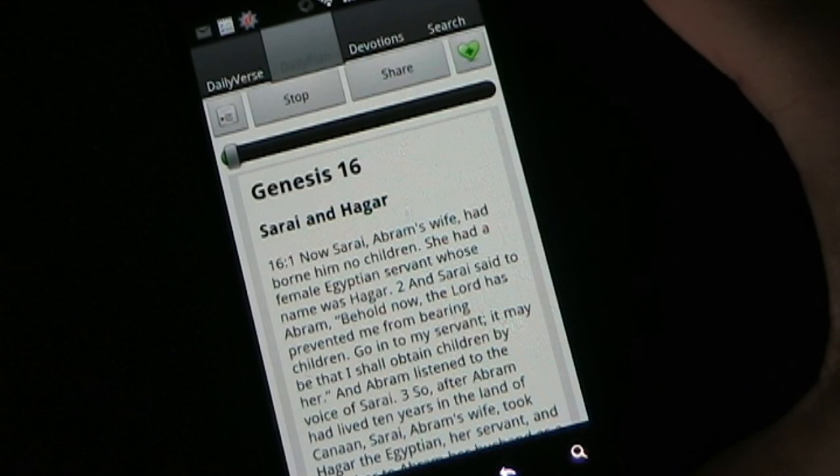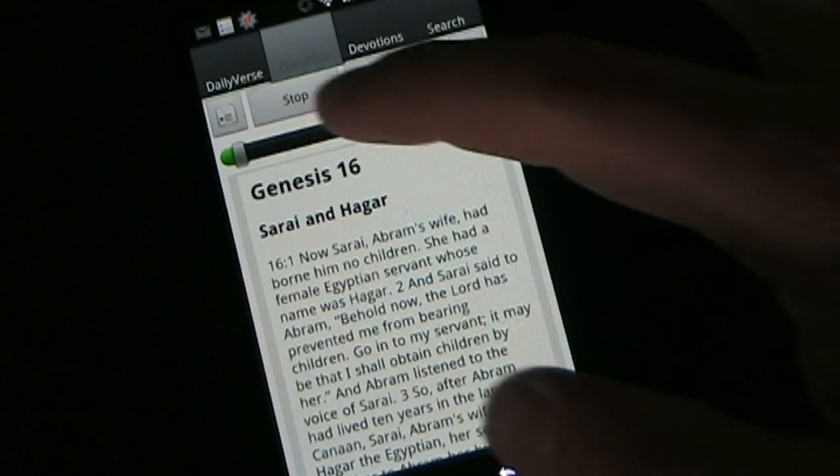Now Sarai, Abram's wife, had borne him no children. She had a female Egyptian servant whose name was Hagar.